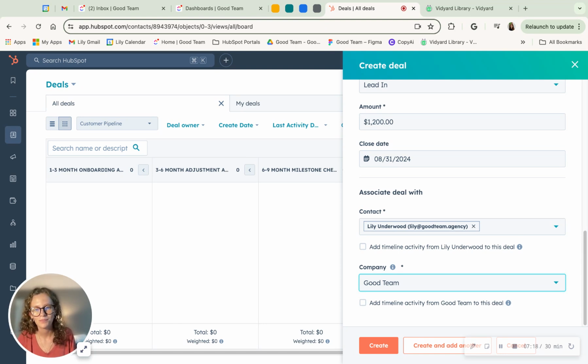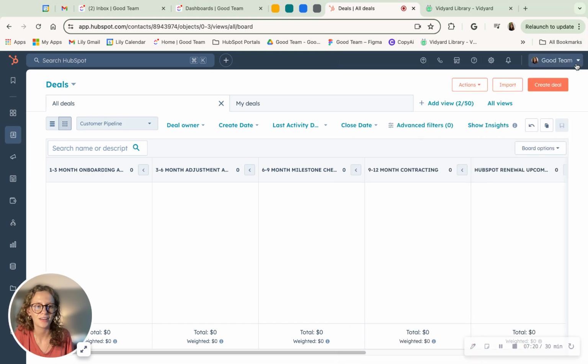So that is how to create a deal record in HubSpot.